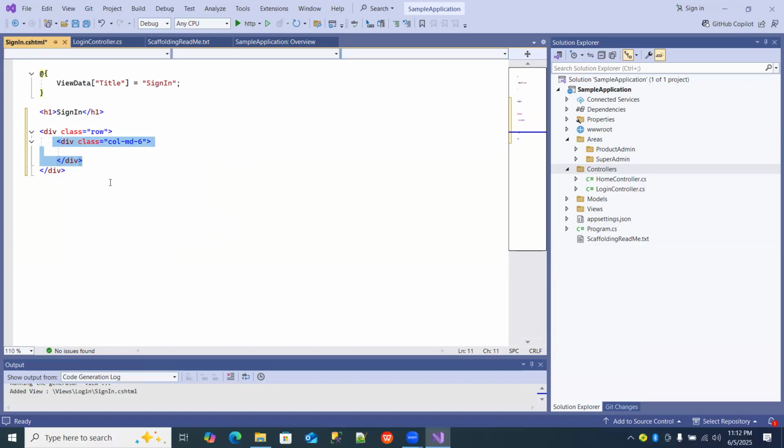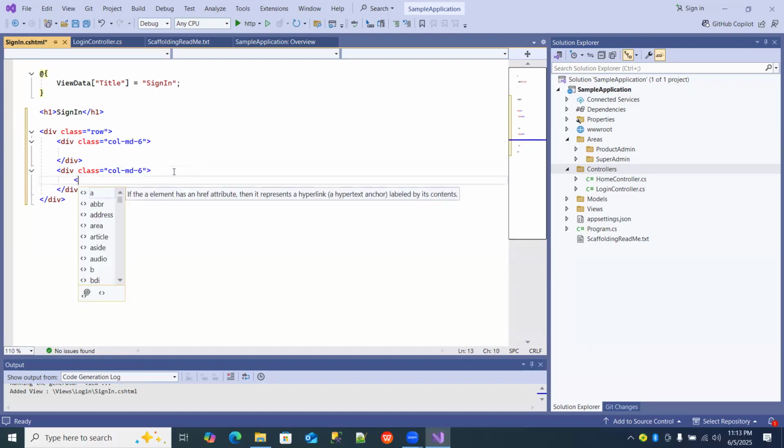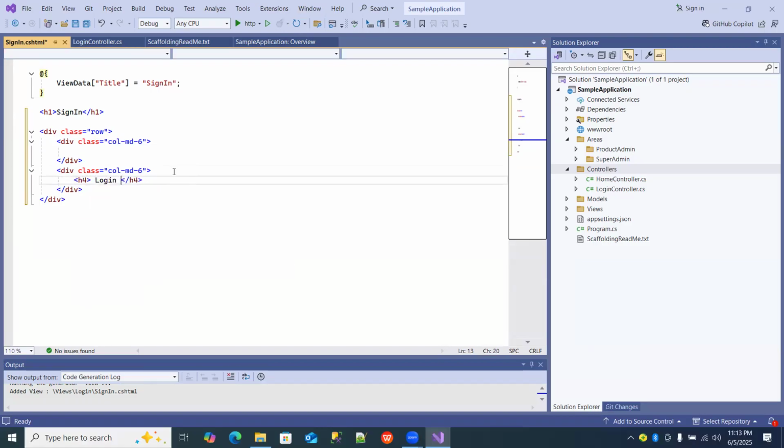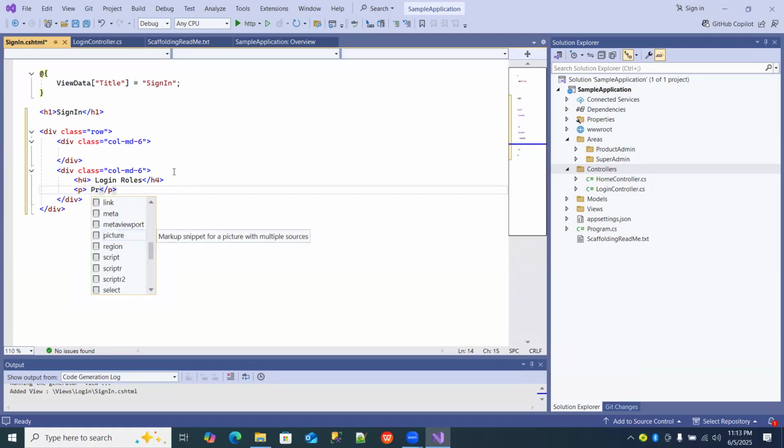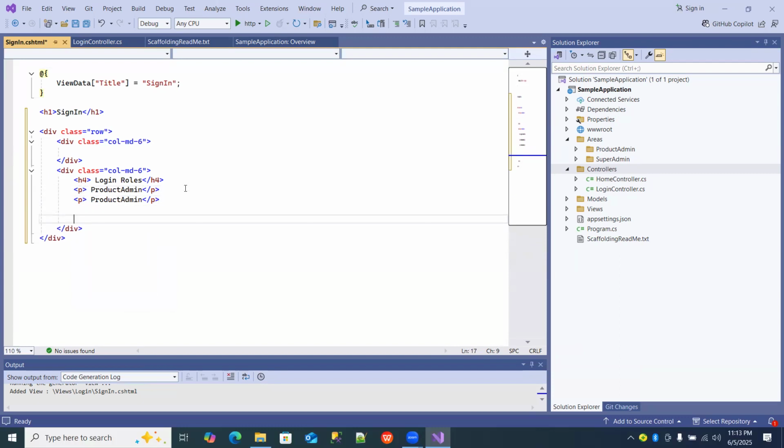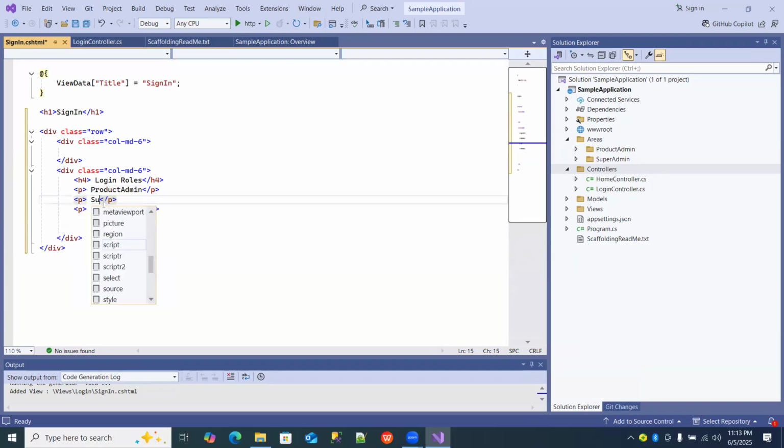Just copy the whole thing again and paste it here, Control C, Control V. No worries, guys. First we will create two controls, username and password, and a button. In the other section we can mention the logins, for example, the login roles. You can mention whatever roles we have. Paragraph one is the product admin. You can copy and mention some raw data, because it is just designing the page: product admin, super admin, end users.